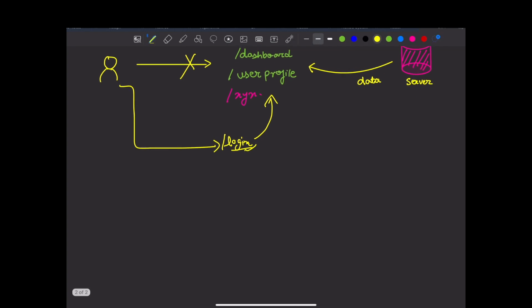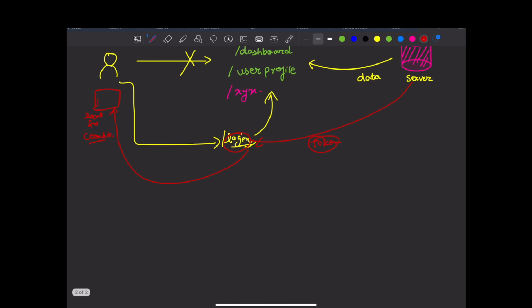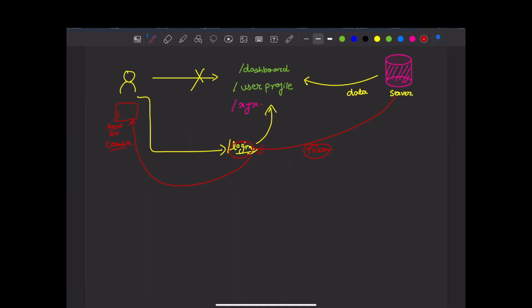So let's explain how this login works. When a user logs in, the server returns a token. The user can store this token in the browser, maybe in local storage, or maybe in a cookie. Either of these works.